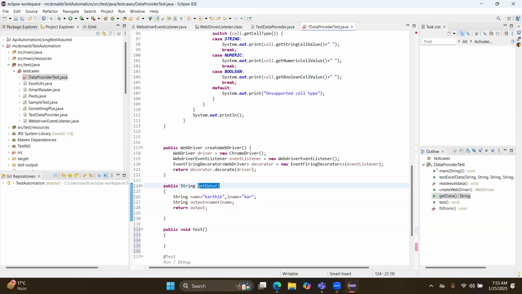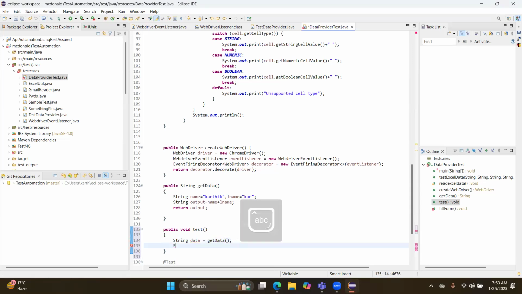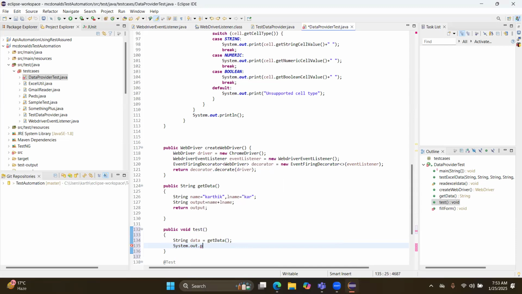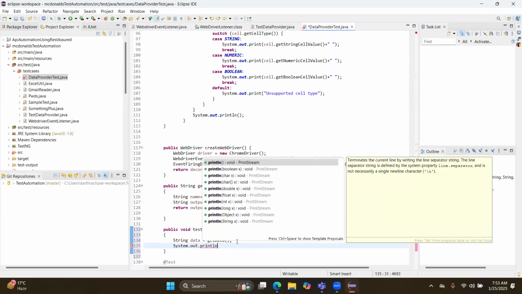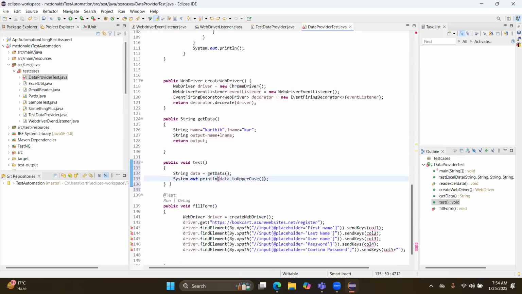So I can perform something, let's say I will be calling it like this. What is getData returning to me? You can see here it is returning a string. So I can store the string data in some variable, and you can perform any operation on it. System.out.println, I will say data.toUpperCase. Okay, so you can do something about it. Likewise, you can write integer, boolean, double, anything.